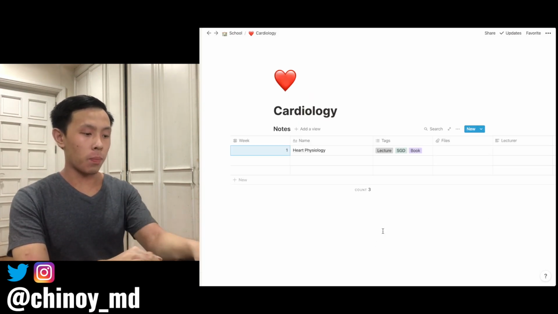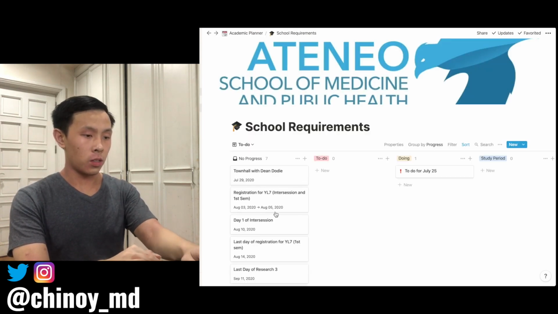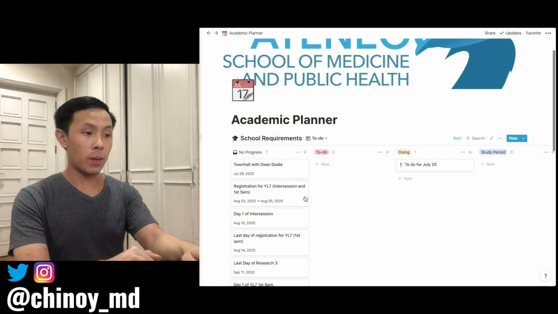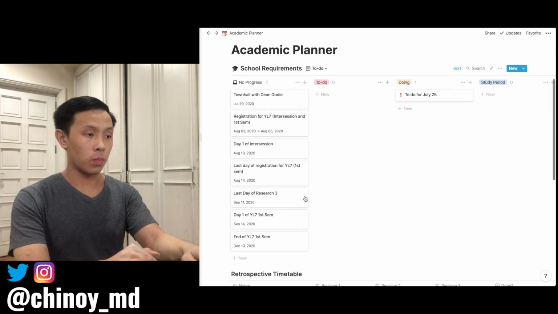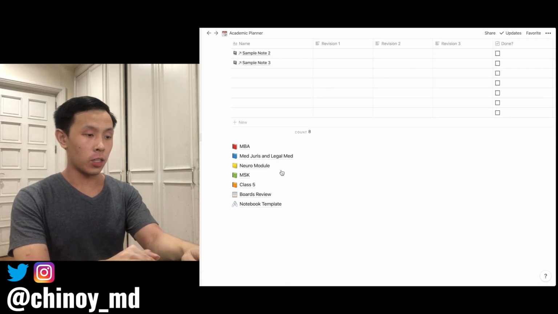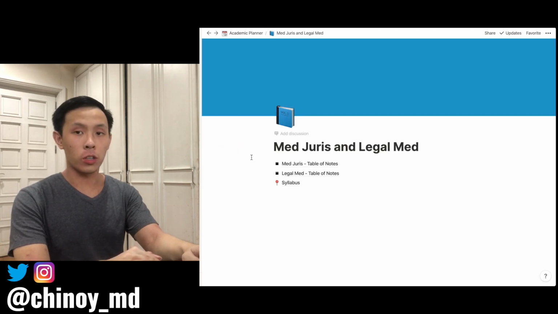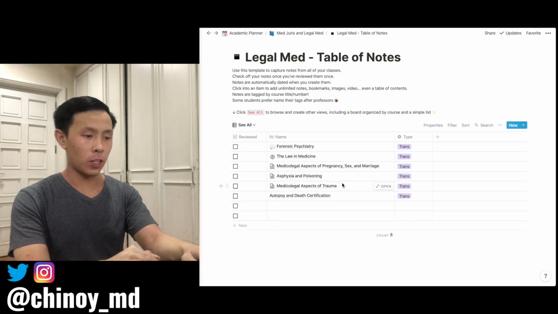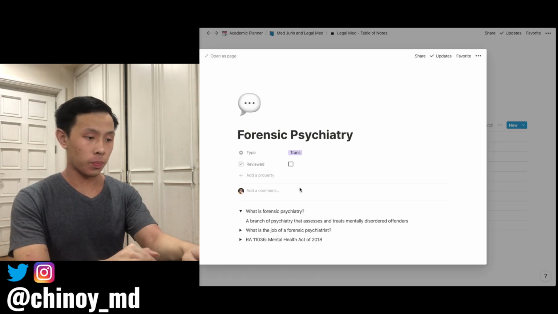So as an example, I can show my personal notes. Here I am in my personal Notion workspace, and I'm going to open up my notes that I made during the latter half of the semester when we started doing online learning. Here I have my med juris and legal medicine notes. As an example, I'll open up my legal med, and then let's see forensic psychiatry.